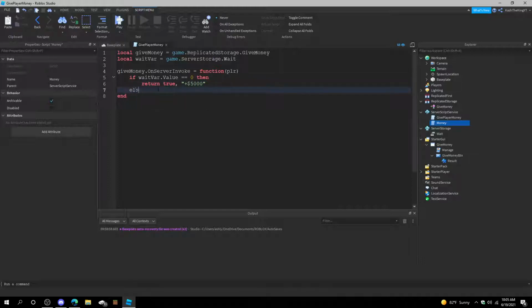And then else, or if it's less than or equal to 0, that just means that it's less than or equal. And then else, we can do return false. And then we can do wait var dot value dot dot. Actually, we can do, you must wait dot dot 5 or whatever it is more seconds.